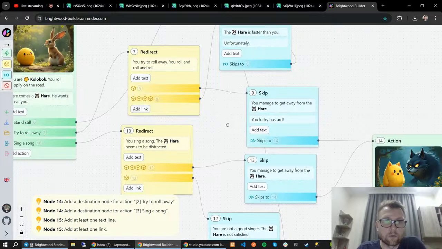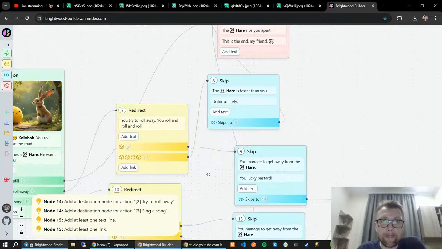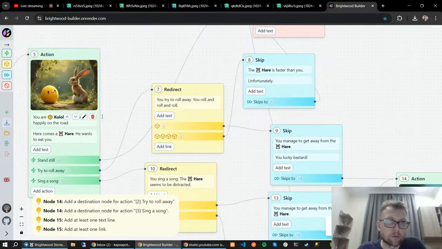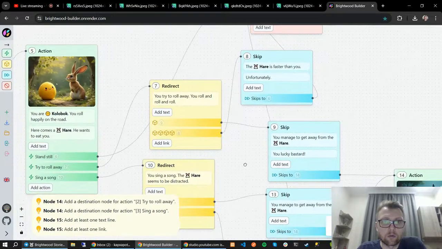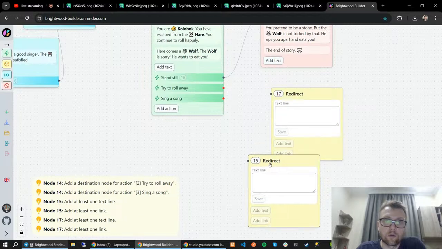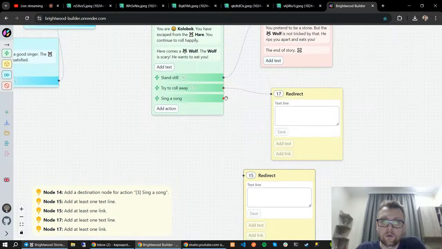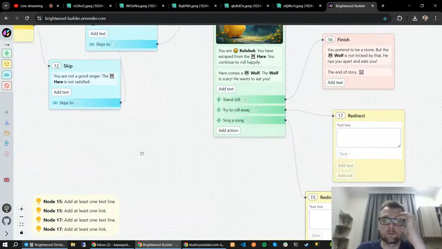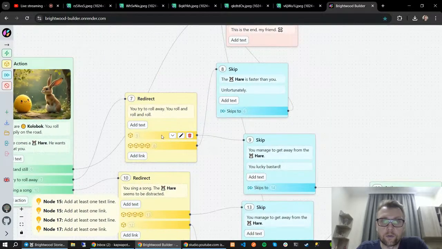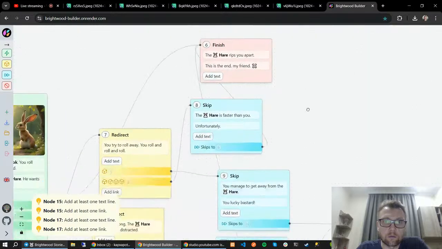Okay, let's rolling away from the wolf should be easier than rolling away from the hare because the wolf is not so fast as the hare. So let's make it 50-50, rolling away.